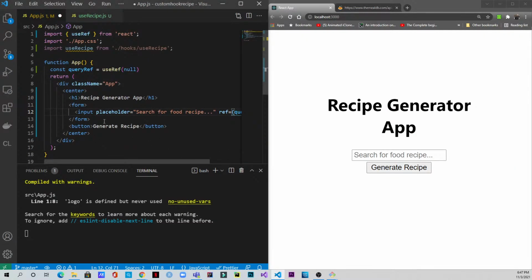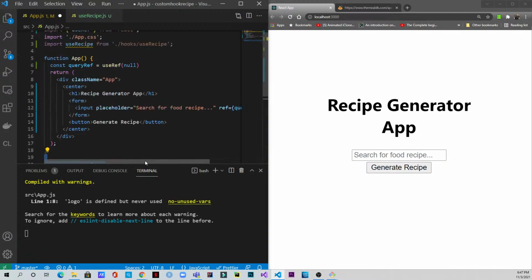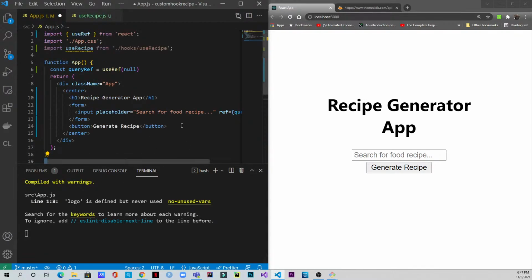Okay, as you can see, we have referenced the query ref that we have just declared, the useRef hook. We have referenced it in the input tag or the input field here. All right, so after that, we are going to have useState as well.